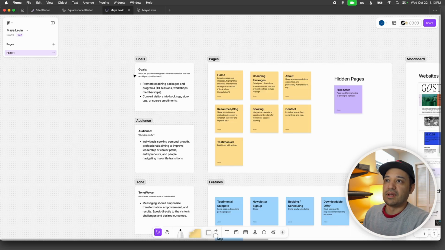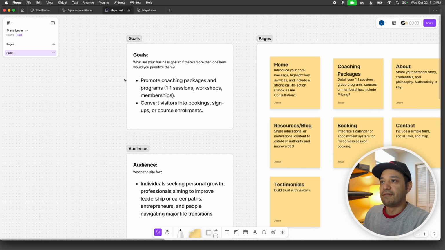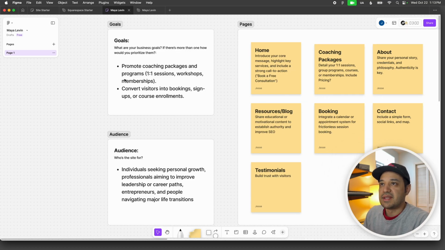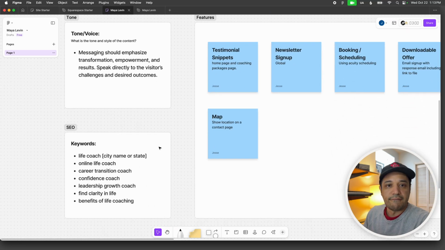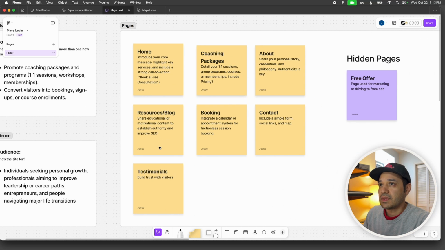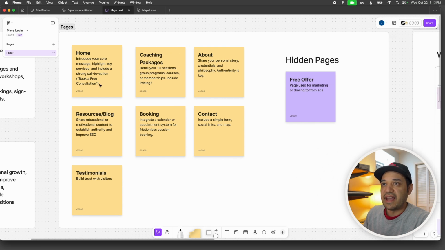So here's an example of the FigJam board filled out. This is for a life coach website. You can see I have the goals, the audience, the tone and keywords filled out here. You also see in the pages, I have my sticky notes here. The reason I like using the sticky notes is because I can put a little more context for the page, so I can add in what the goal of each page is going to be or the type of content that I want to include on it.